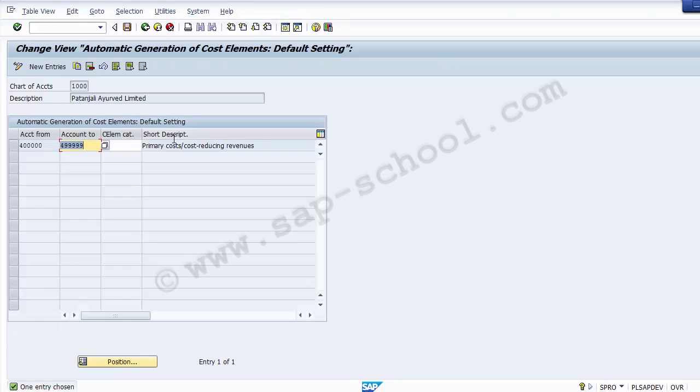Once entered, it takes you to the next screen, and you can see over here that a certain number range has been assigned. The range has been given from and to, where the cost element category has been assigned. In the first part, that is the account from, you need to enter the beginning account range for a specific category, whereas in the to, we need to put the ending account number range for the specific category.